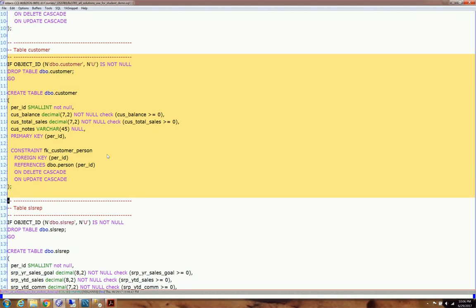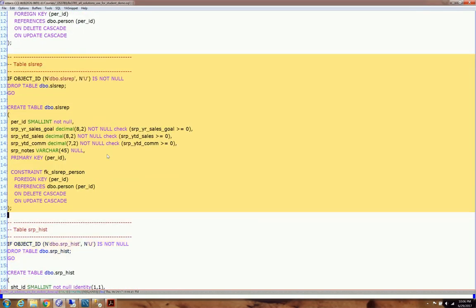Now, it's not much of a constraint, but at least it keeps the numbers positive. Okay. Next, sales rep. Likewise, small table. Don't have to have F name, L name, street, city, state, zip.